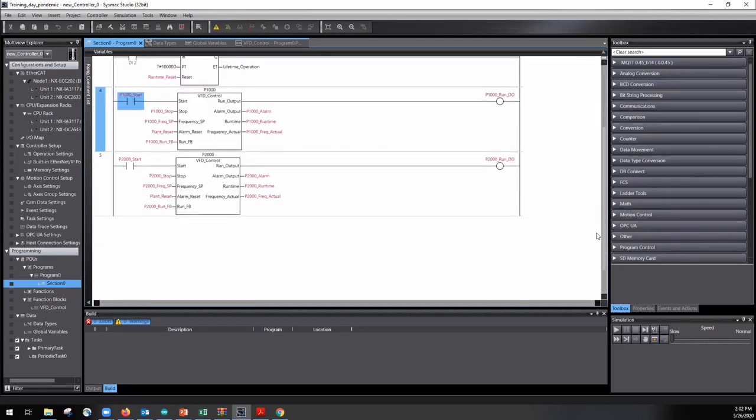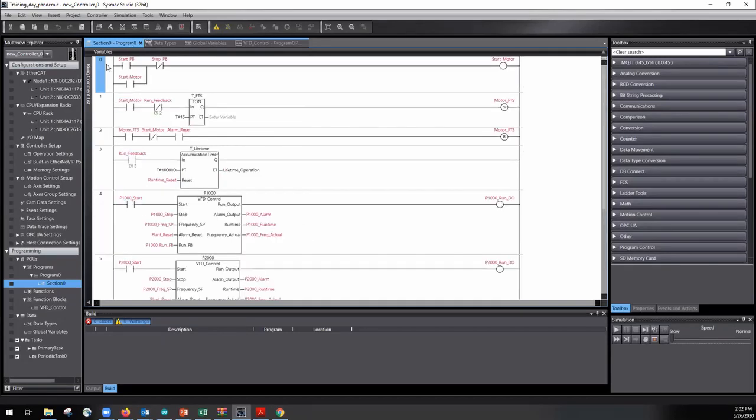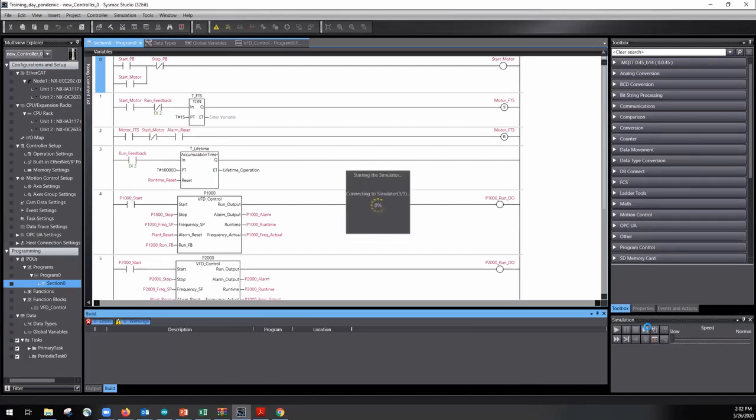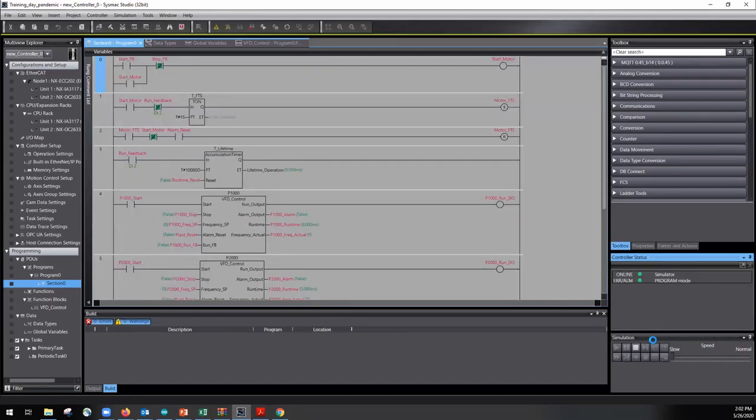I know we've used the debugger a lot in the simulation, but we haven't really explored the features within it. So we can add breakpoints, we can do single scan executions, and we can do step executions. So I'll show you what step executions look like here. If you stop your simulator and then go to step execution, it's going to start the simulator, but you are going to have to manually advance every step.